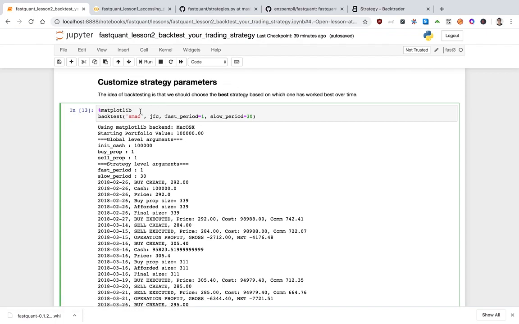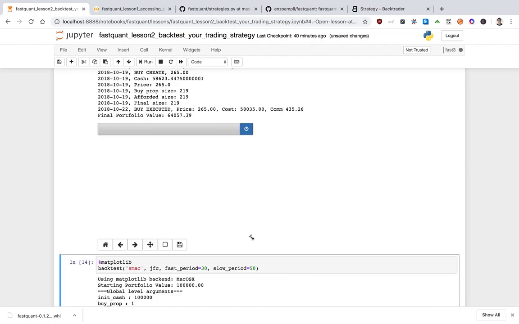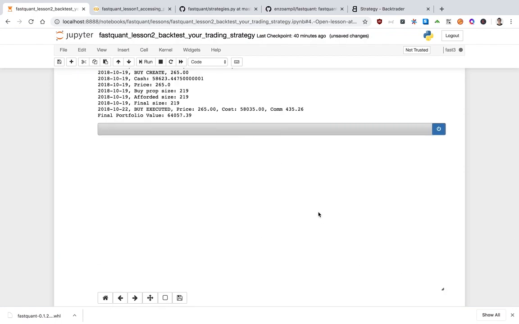So you'll see that with matplotlib, just making sure it's going to plot. But what we can do is the same thing. So SMAC, JFC. But then I said the fast period is 1, just like our original, and then slow period 30. So this is the original thing that we visualized before. And what actually ends up happening is, okay.